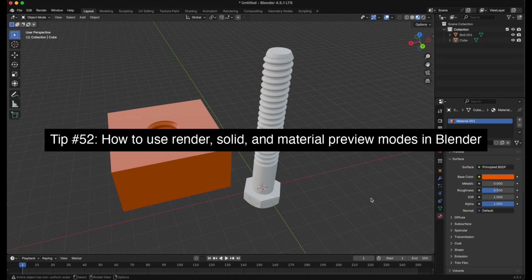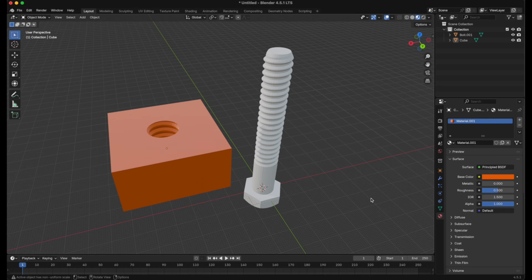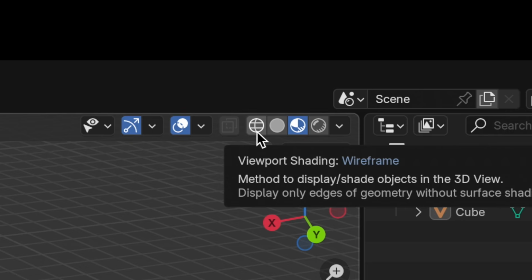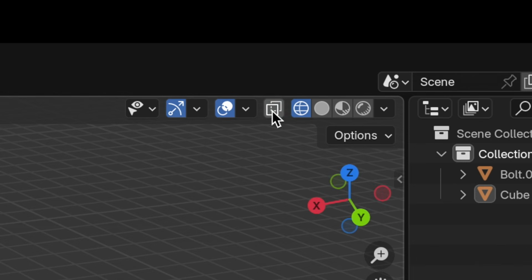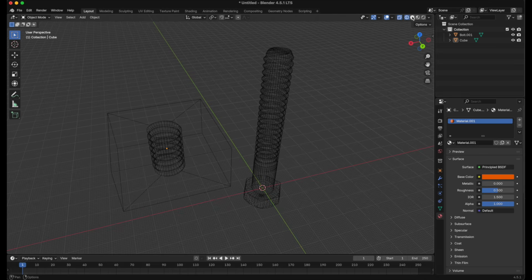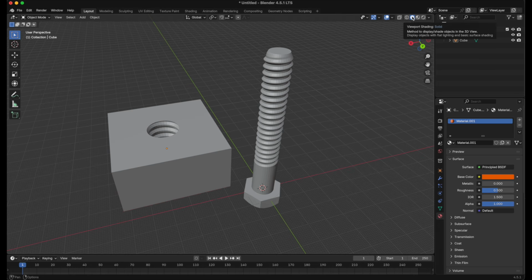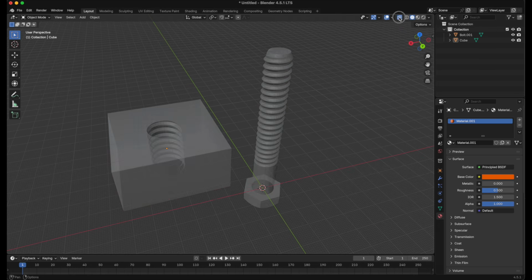Tip number 52. Know the difference between wireframe, solid, material preview, and render view modes. You can find them all right up here. So for example, wireframe will simply show you the wireframe of your objects. And once again, you could turn on X-ray mode or leave off X-ray mode. And then we have the default mode, which is the solid shading mode. Once again, there's X-ray and regular.